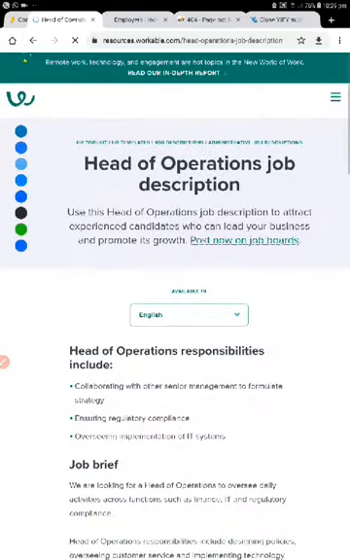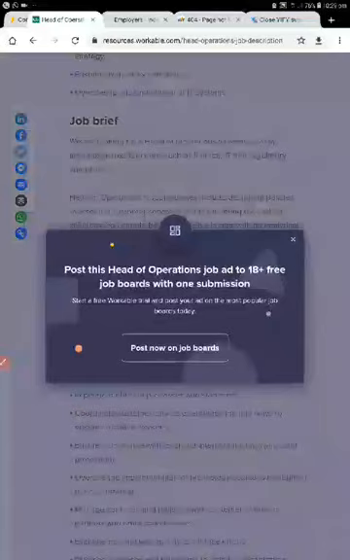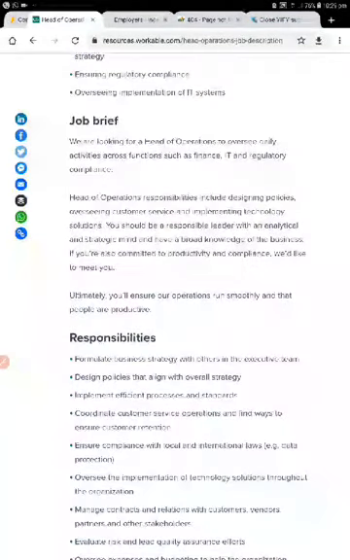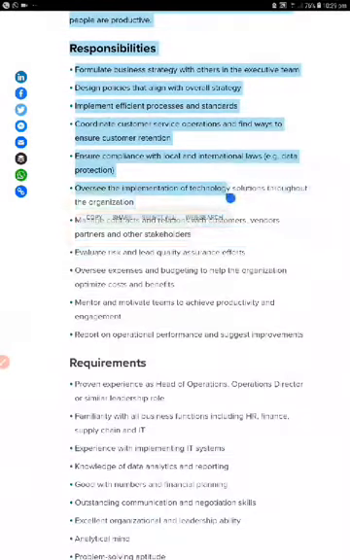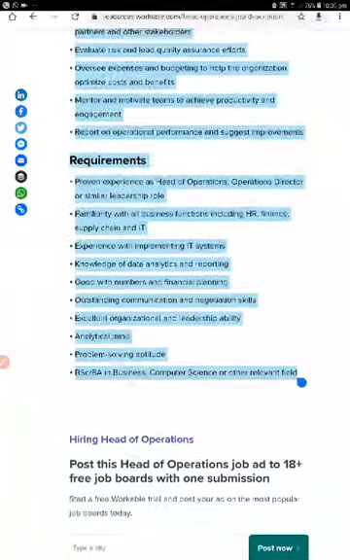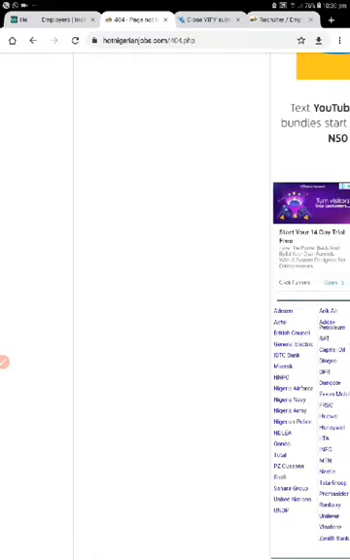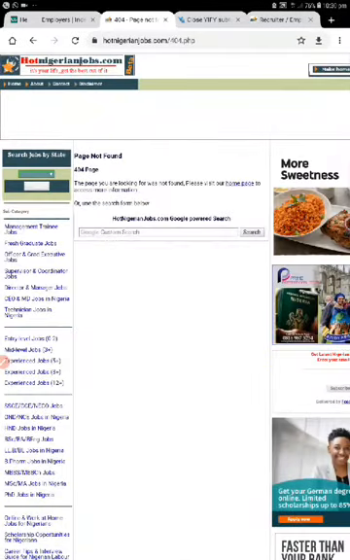So I just go to head of operations, copy all the job details, starting with job brief. There's a pop-up that needs to load here. Okay, let me close that pop-up. So I'm going to start from job brief and just copy everything all the way to requirements, stop at requirements, and then go back to the page where I'm supposed to create my job.